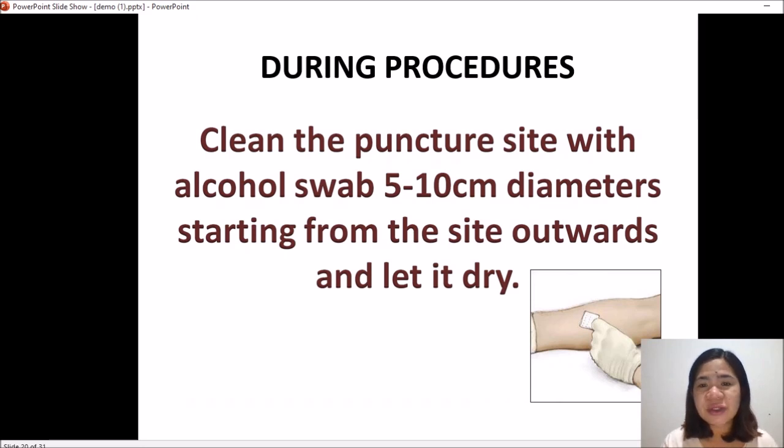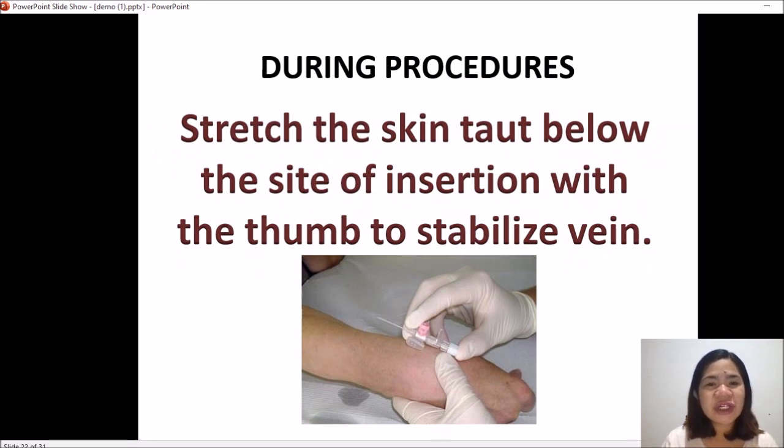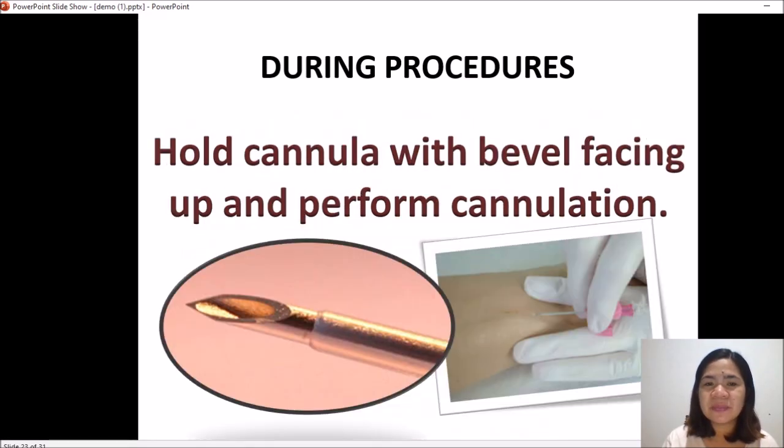And then clean the puncture site with an alcohol swab, 5 to 10 centimeter diameter, starting from the site outward, and let it dry. Then press lightly on the vein using the thumb of your non-dominant hand about 4 centimeters below the intended site. And then stretch the skin taut below the site of insertion with the thumb to stabilize the vein. And then hold the cannula with the bevel facing up and perform cannulation.